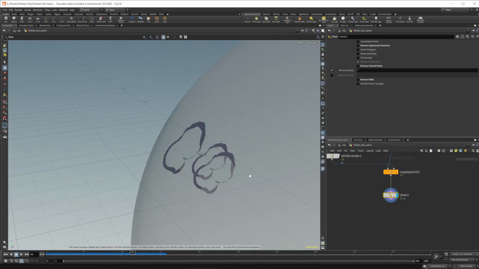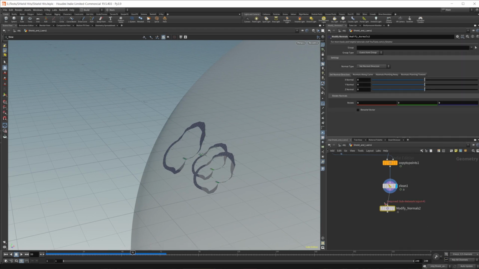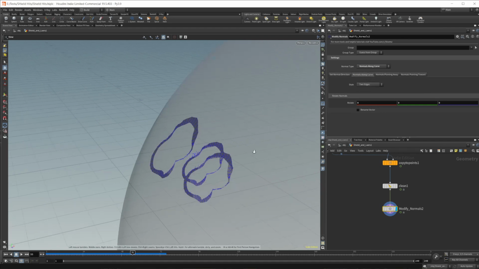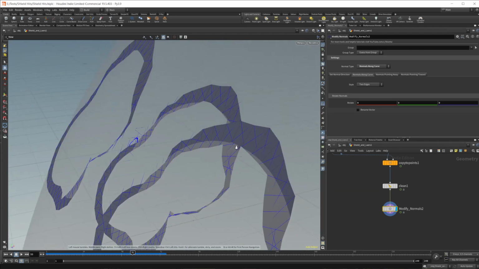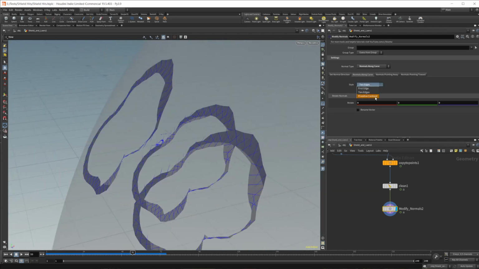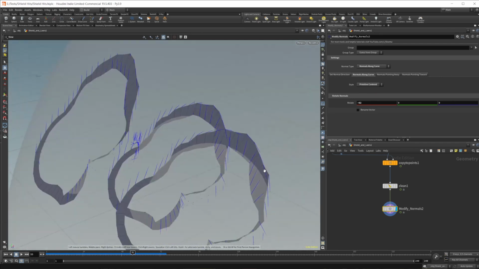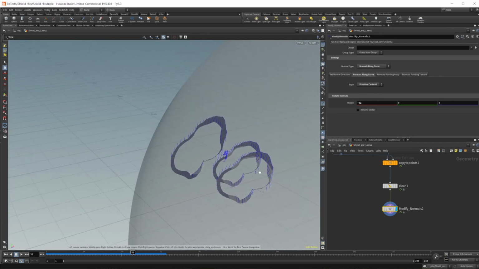We're going to create some normals, and we're going to use those to give us some randomness to our velocity. So I'm going to drop down a modify normals node again and wire that in. I'm going to set this to normals along curve, which gives us this by default. But I'm going to set this style to primitive centroid, and rotate these normals a little bit to give us an interesting shape to go off of. That should be good here.